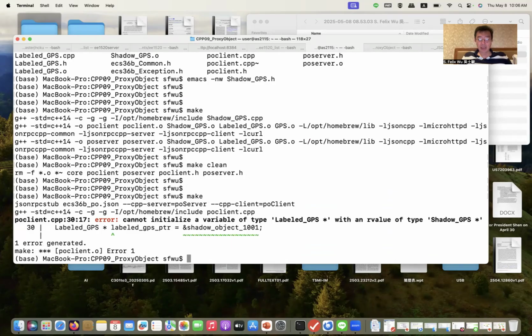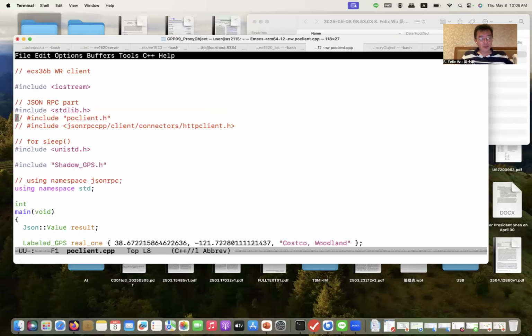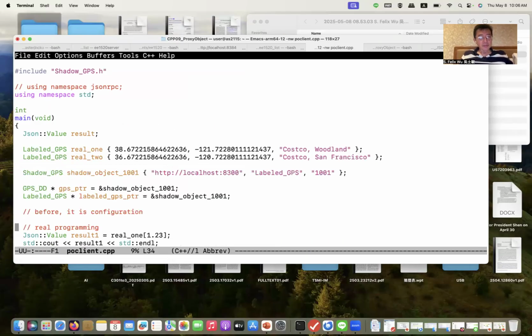It basically gives me an error when I try to compile the PO client because I'm trying to do some kind of conversion. Let me see if I can get this part to work. How do I get this part to work? Oh, okay. I know what I can do. That's interesting. C++ is a dangerous language. I believe I can do a lot of tricks. The error message is this line. See, it is this line. Okay, I'm going to do casting.